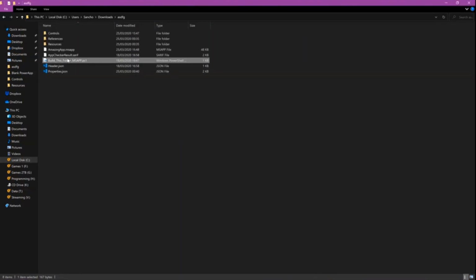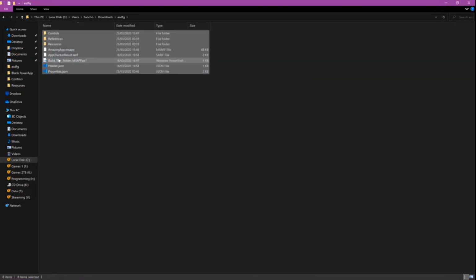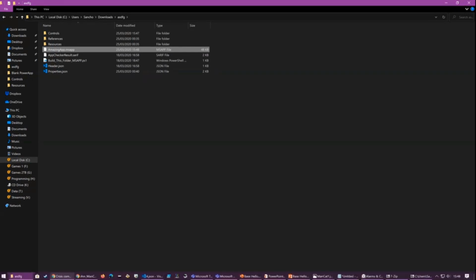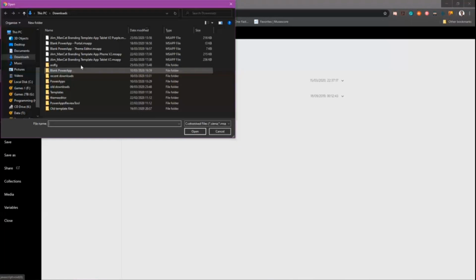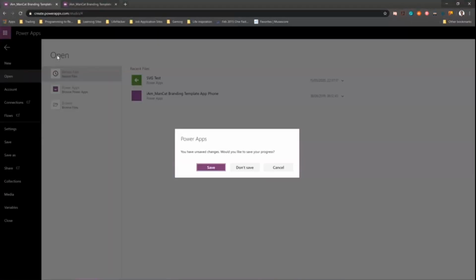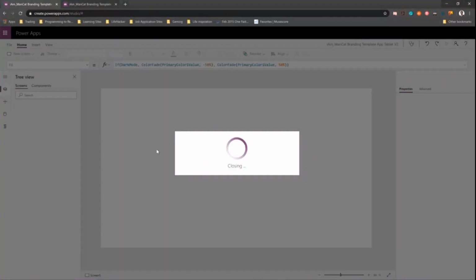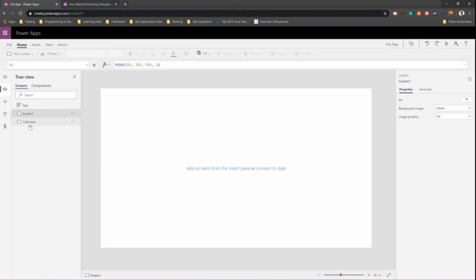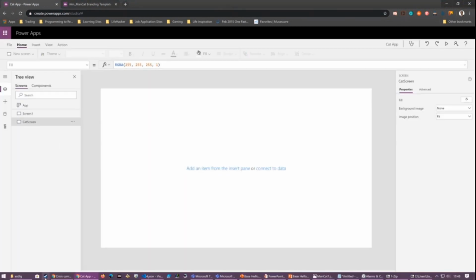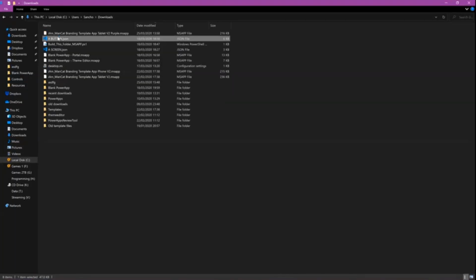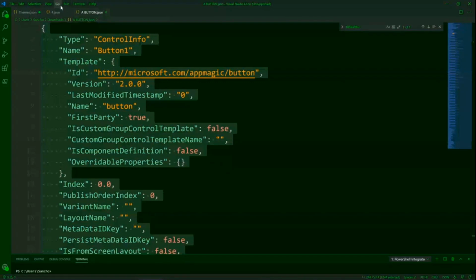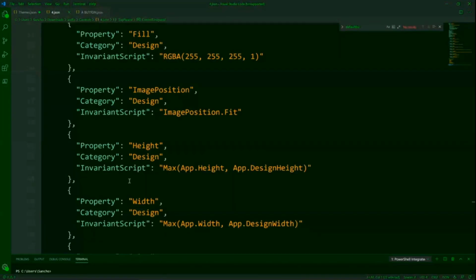It will just recompile this whole folder into a .msapp, and then I can open up that app, and there we go, there's your inserted screen. And then I do the same with a button and insert it into this.